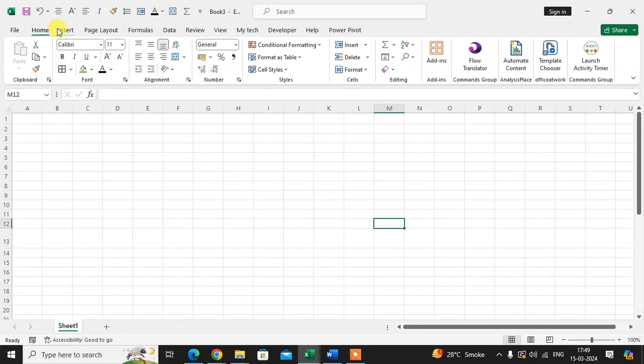In this video, we will learn how to draw border in Excel sheet. So let's start. This is my Excel sheet. Just click on the Home tab. In Home tab, in Font group, you can see here the border option.